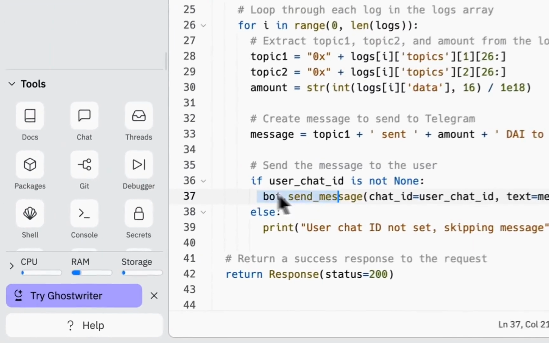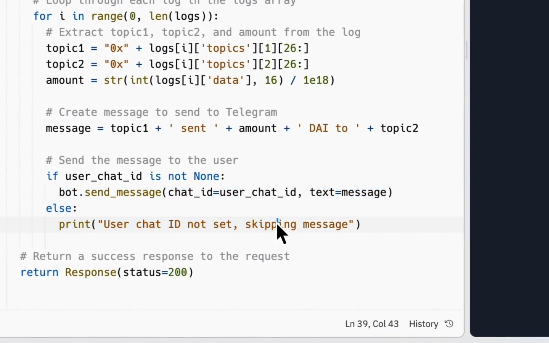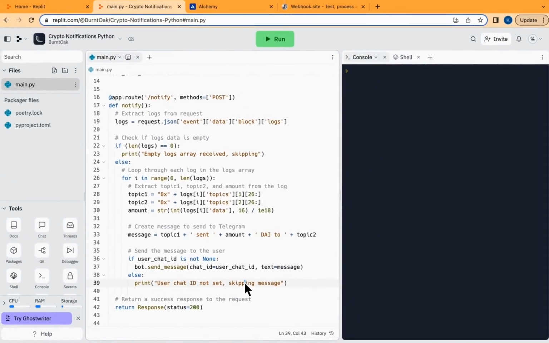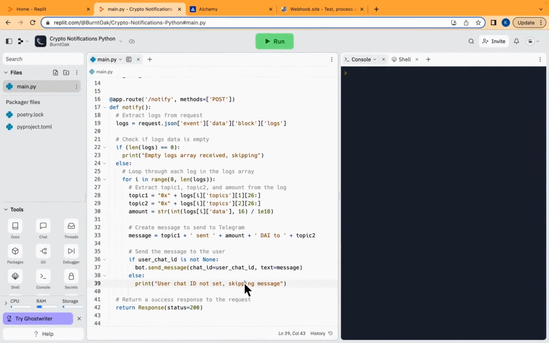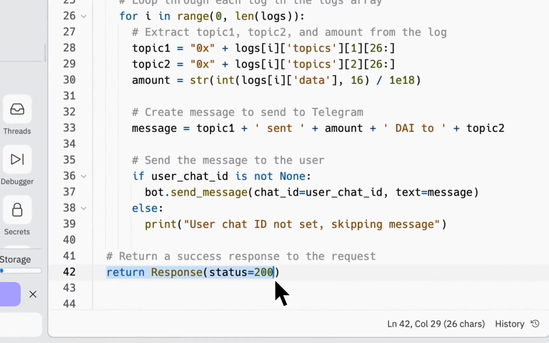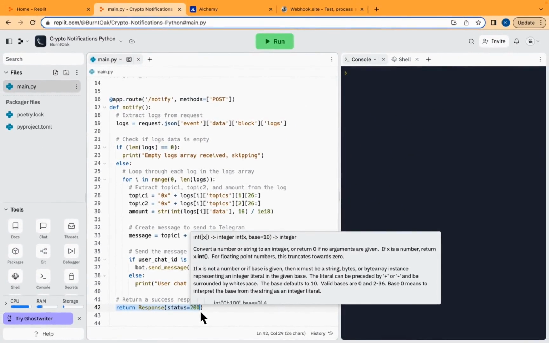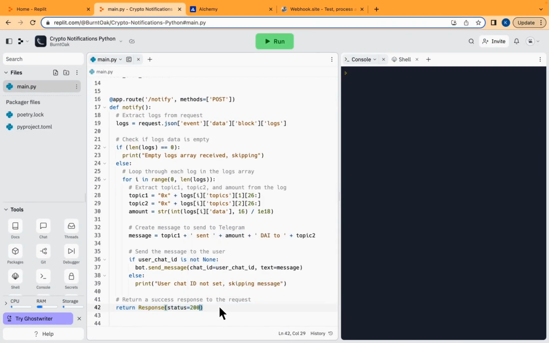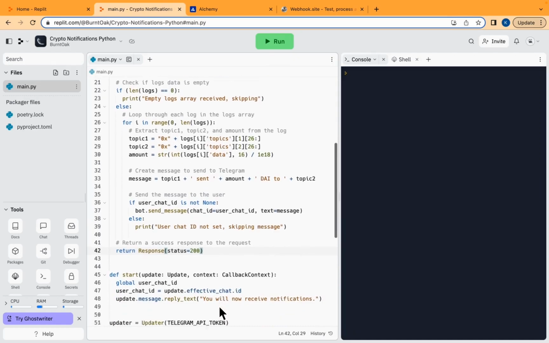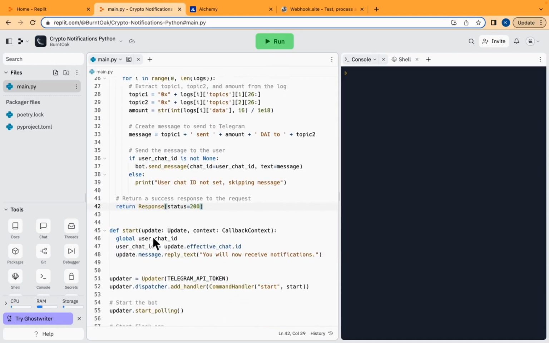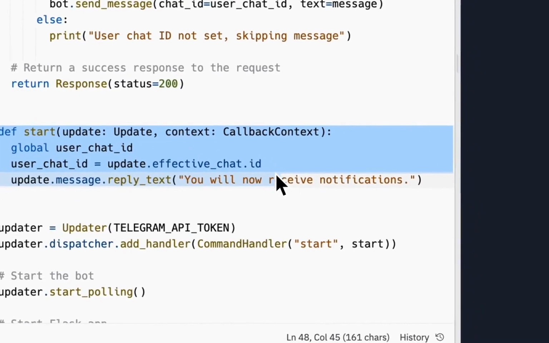With this if statement right here, if the user has started the chat with the chatbot, then the user will be sent a message. And if the chat hasn't been started, the chatbot will just note this information and move on. Finally, with this line here, we're going to respond to Alchemy with a 200 status to let Alchemy know that we got their message okay. If Alchemy doesn't get this 200 status, it will just keep retrying to send us the message, assuming that something failed along the way.